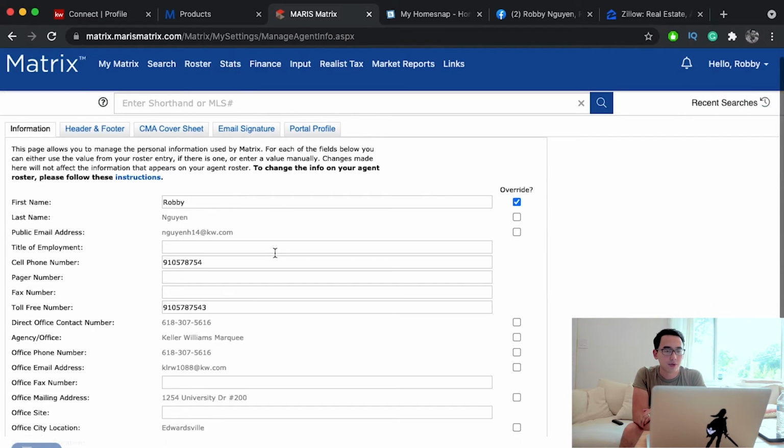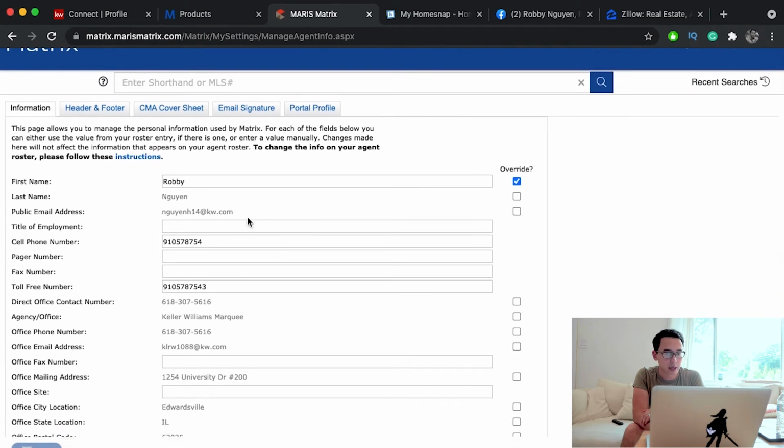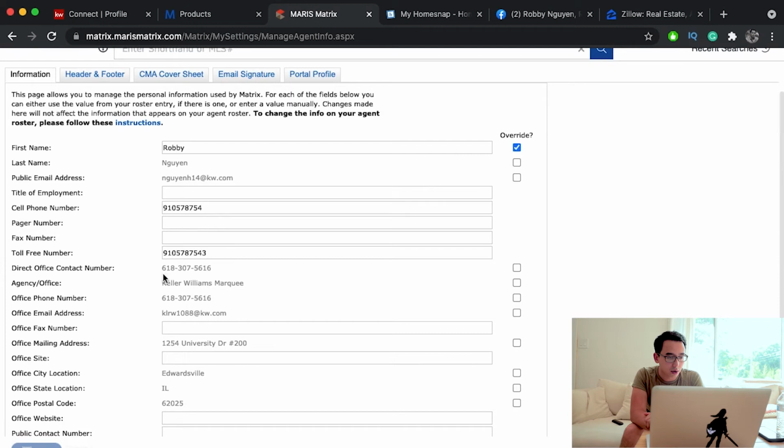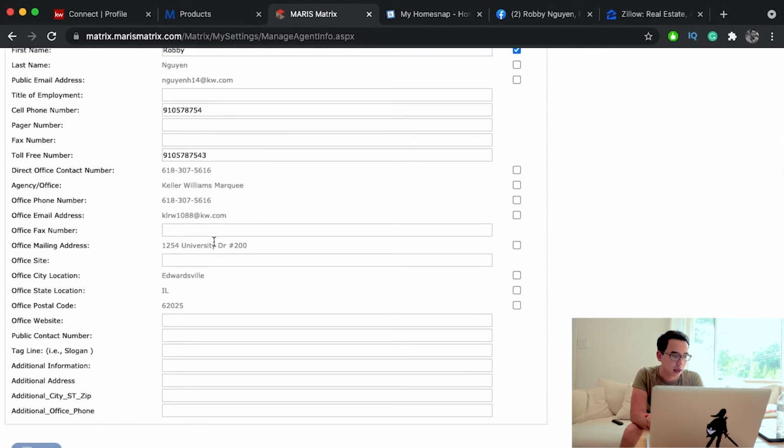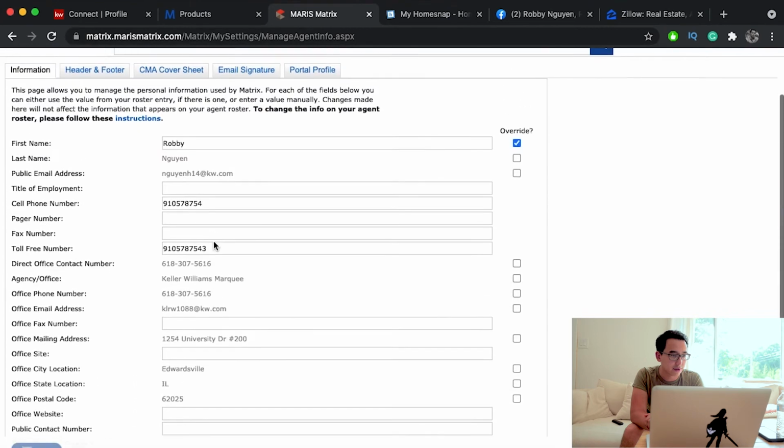And then last name is locked in, public email is locked in. You can override it if you need to change it, but ideally don't override it if it's already what you signed up with. Phone number, if you have a pager, which I don't know a lot of people that do, put that in there. Fax number, if you have a fax at an office, you can put that there. I don't. Toll-free number for me is the same number. These should already be filled out. You do not want to override these. These are our office information. Office fax number is not filled out, but that's basically that for that.